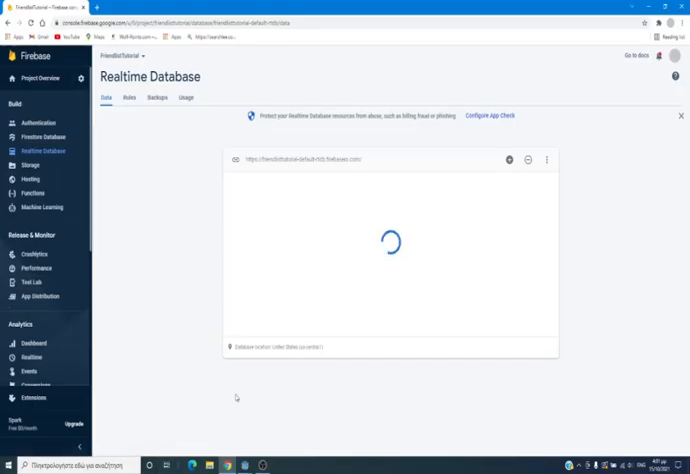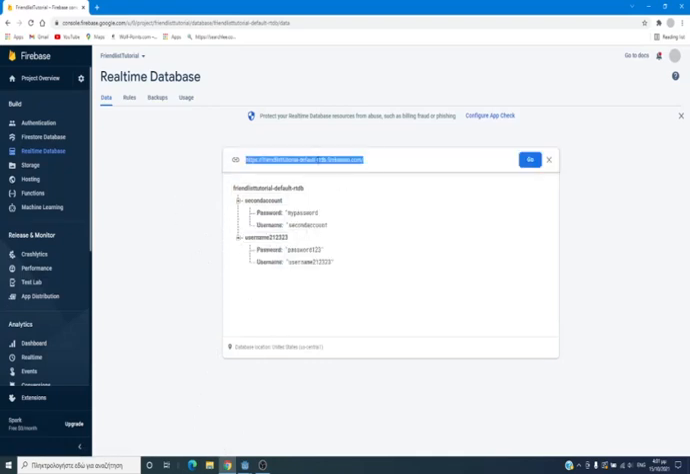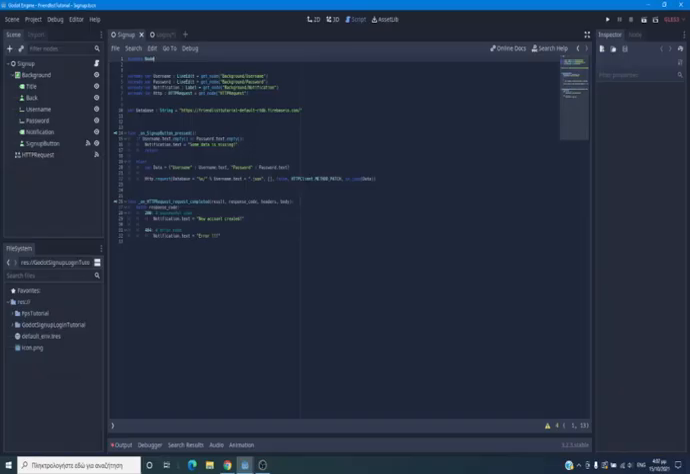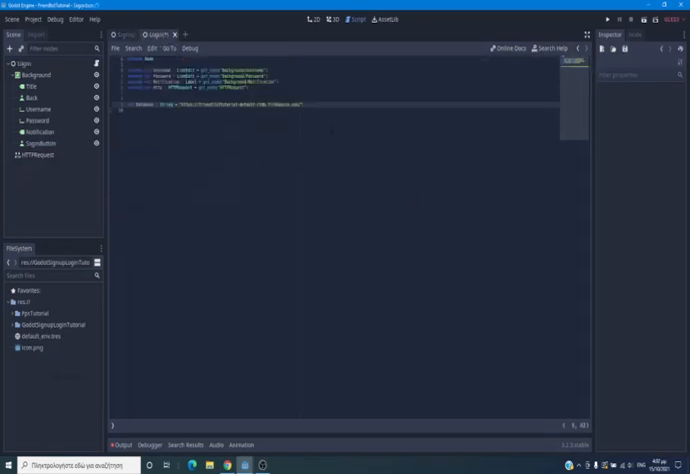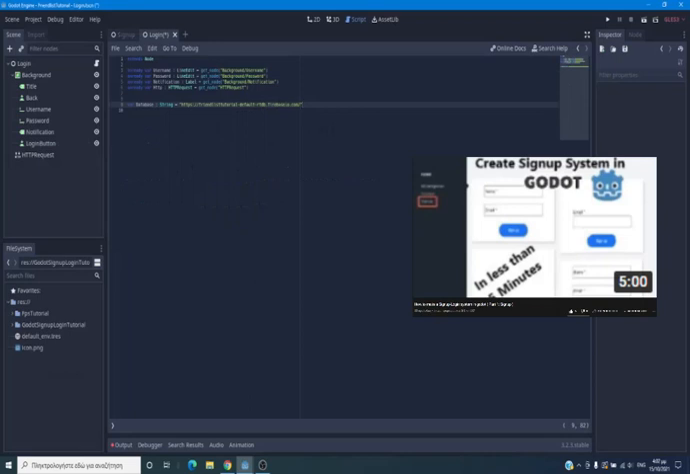Before we start, I opened the database which is hosted in Firebase. This is the accounts we created in the previous video. Copy the URL now. Also copy the variables of the nodes we created in the previous video, or you can write it. If you haven't seen the previous video about the sign-up system in Godot, watch it.